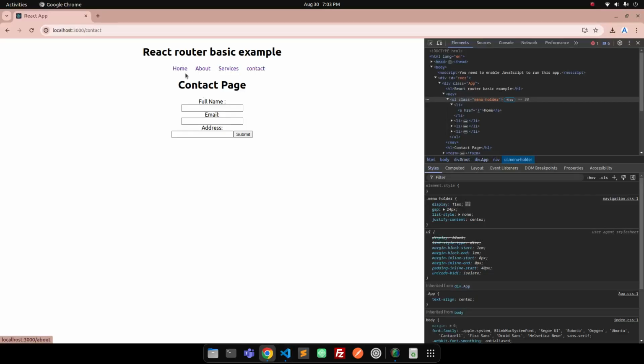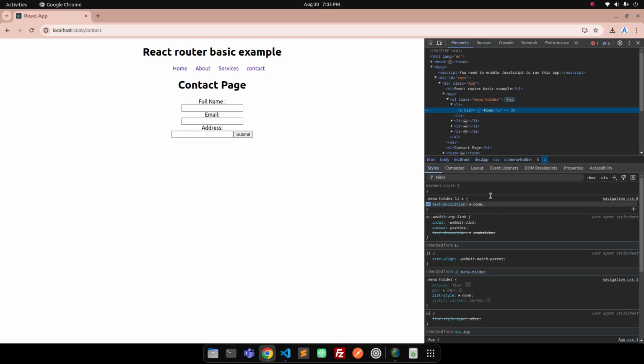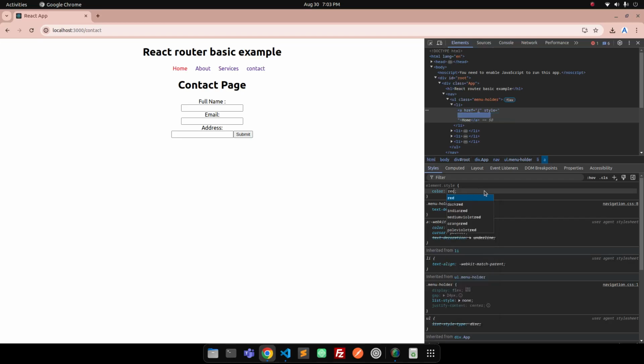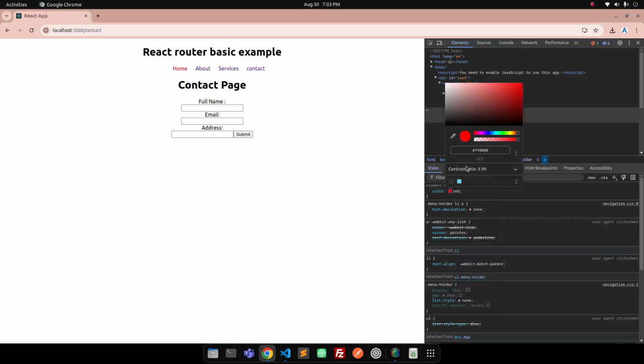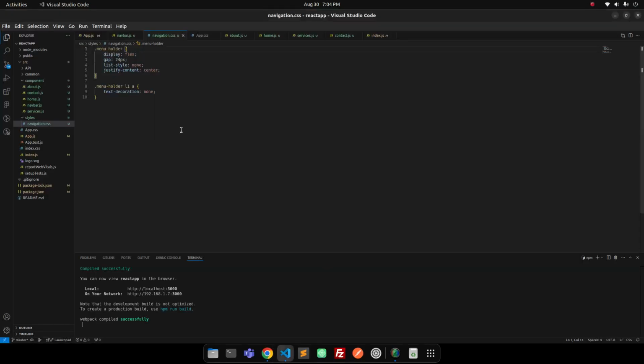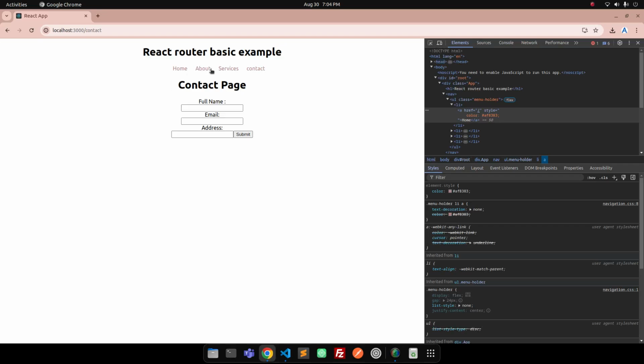To give them a different color, we will change it and apply it there. Just pick anything, but you can change it by your own preference. Something like this is looking good to me. Copy this color and here you can set it, save it. Everyone is like that.